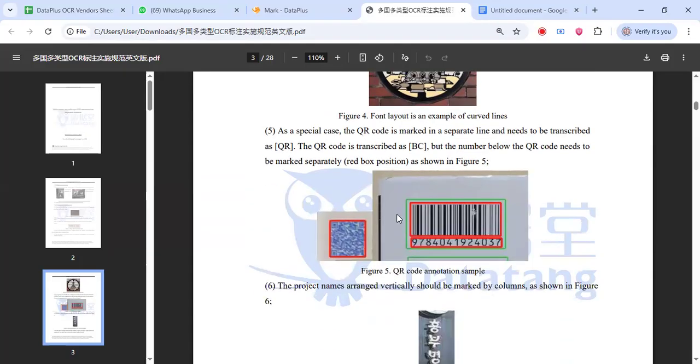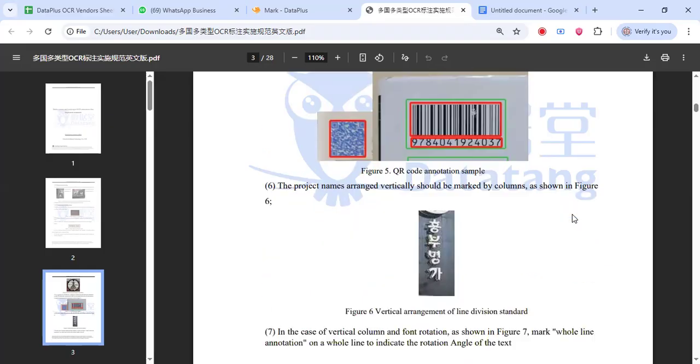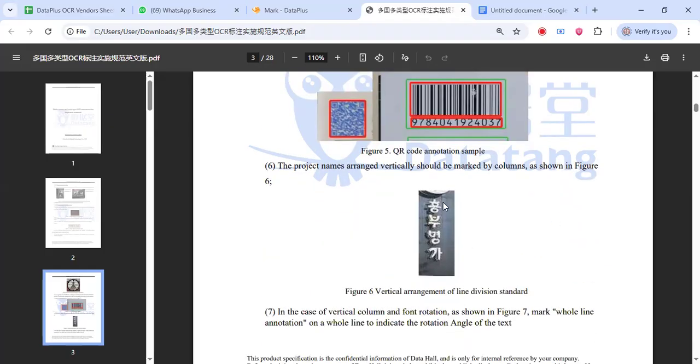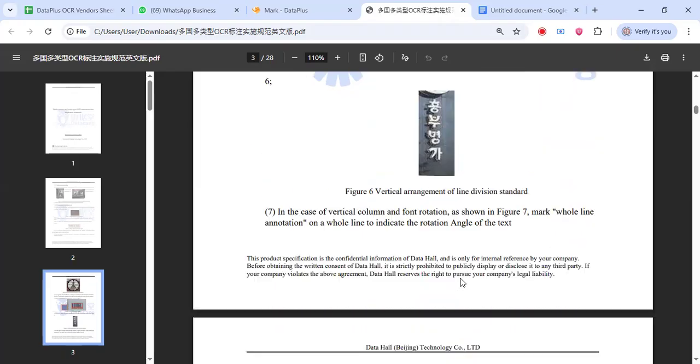Then, if in any image there are QR codes or barcodes, you have to make the boxes, and put this tag in the transcription box for the QR code, and this tag in the transcription box for the barcodes. Then, if any text is written vertically, you have to create a normal box in a column way, and do the transcription as you normally do for the other text.